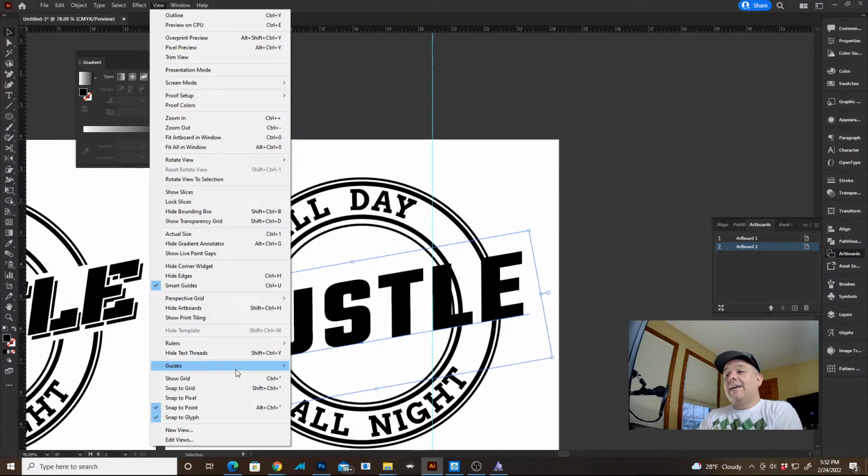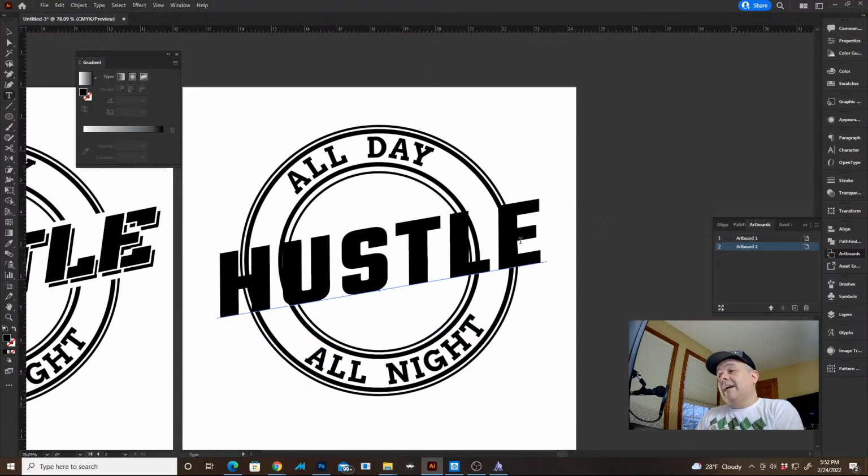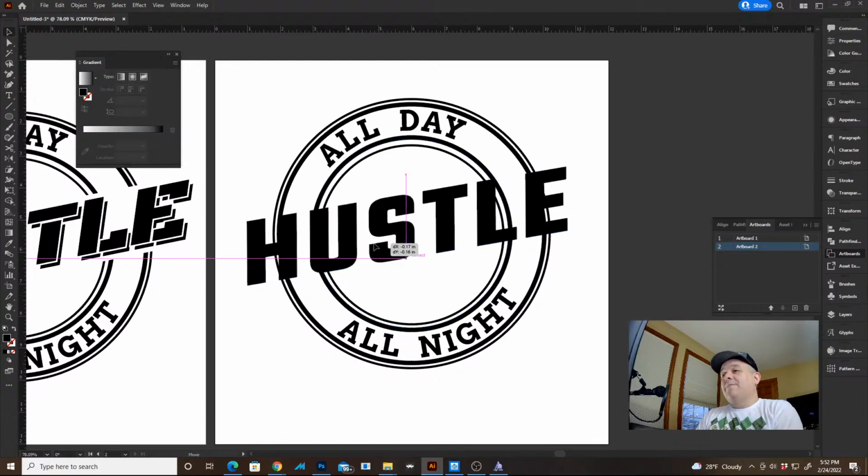Let's clear this guide. So when my vertical stroke aligns with that guide, then it feels to me like this is how this typeface is supposed to look, and it doesn't look like I just took a piece of type and slanted it.